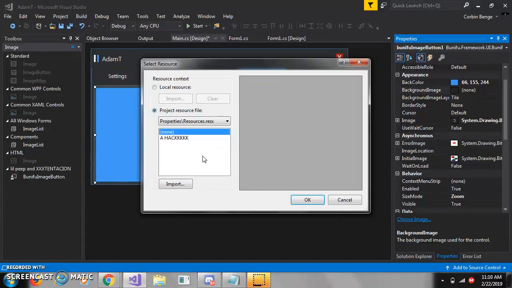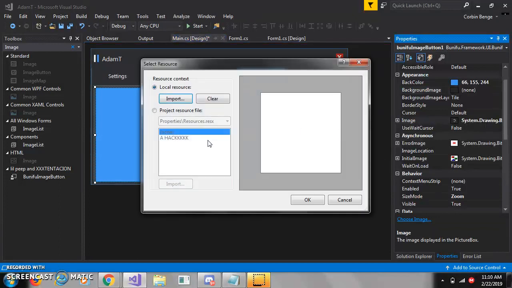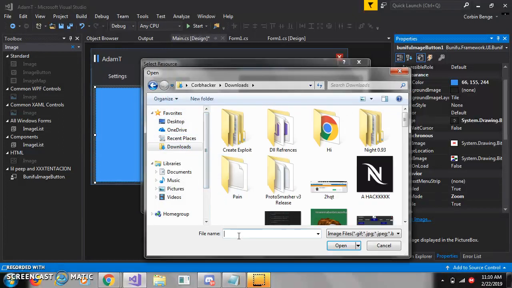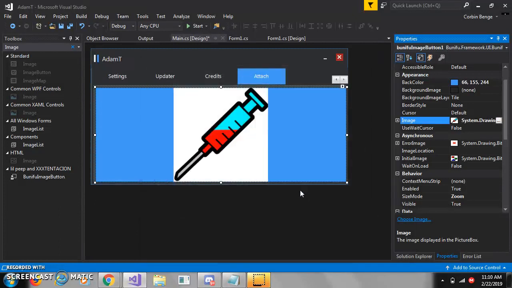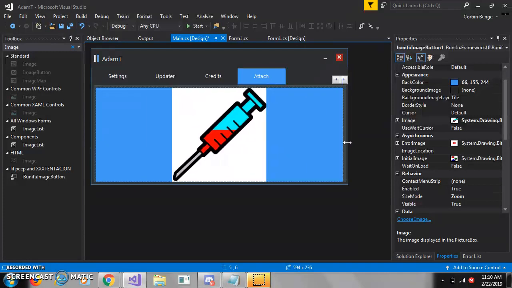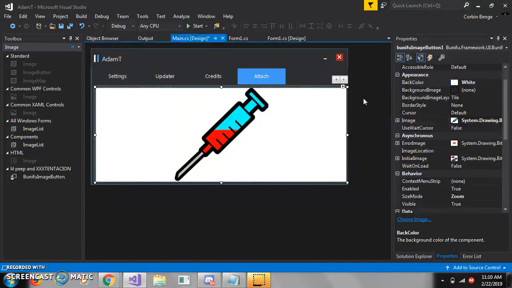But we're going to change the color of that to this color because I love this color. Is it the background image I want? Oh no, that's not it. I think it's this one. Import. Downloads. Inject.png. Boom. I'm actually just going to make this white so it matches. Like that. Yeah. I'll do some coding in this video too, so you can learn.